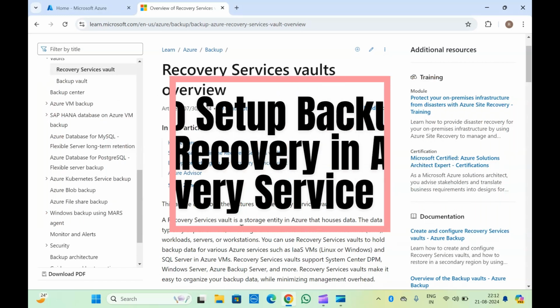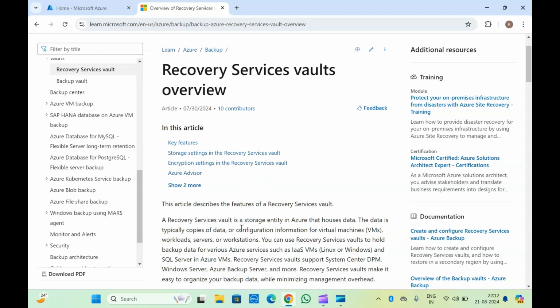In today's video, we are going to discuss recovery service vaults. We'll set up a recovery service vault and we'll see how we can enable backups and site recovery for our Azure resources such as virtual machines, Azure file shares or databases.